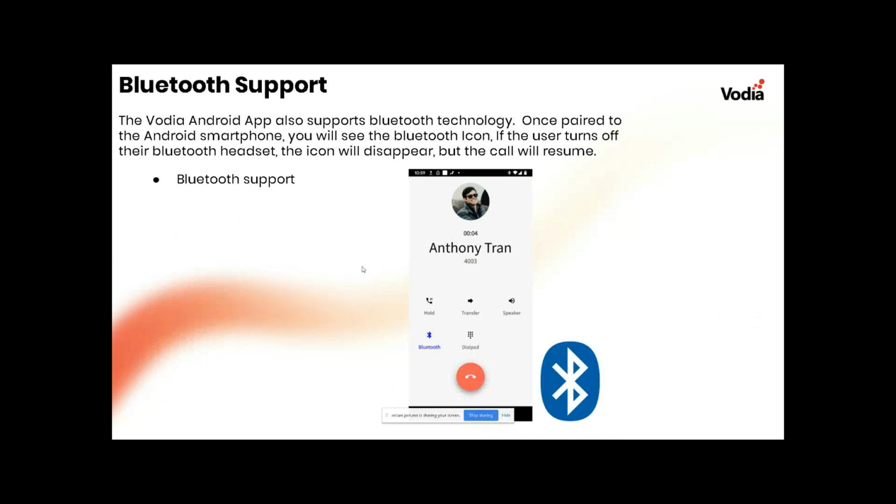We do have Bluetooth support, so once that Bluetooth is paired to the Android smartphone, you're going to see the Bluetooth icon. So we saw these other icons before in the live call. You'll also have a Bluetooth icon if that's paired. If the user turns off the headset, the icon is going to disappear, but the call will resume.